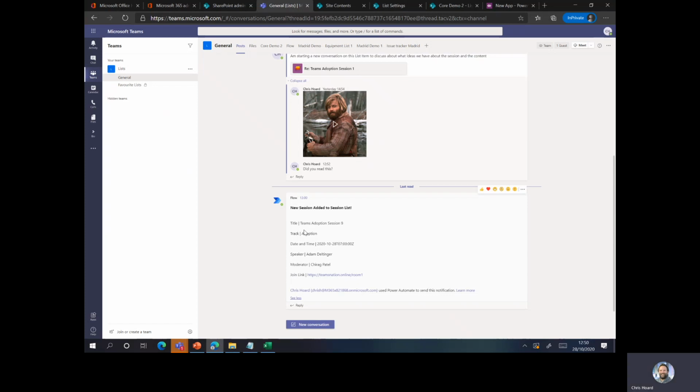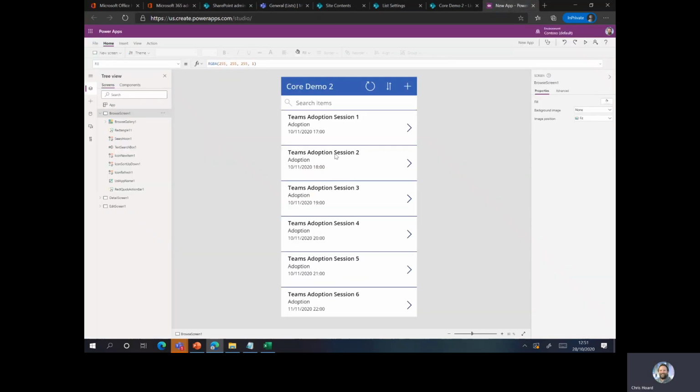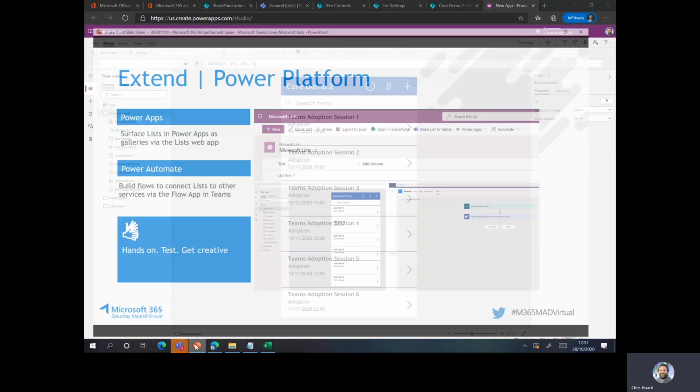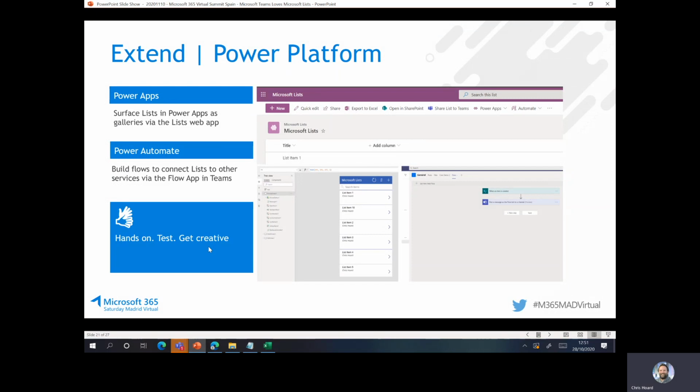I know this demo has been very, very short, but I hope that you can see the power of the possibilities. This is one with flow. You could add more flows for when items are removed or when items are being modified, for example. And we'll go back to how we have used that list as the basis for our Power Apps. Really, really powerful possibilities. Recommendation: get hands-on, test, and get creative. See what you can do.